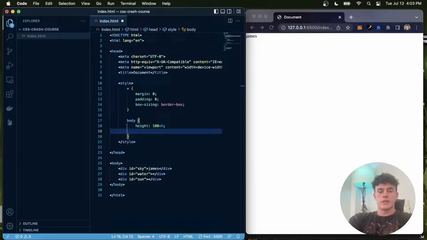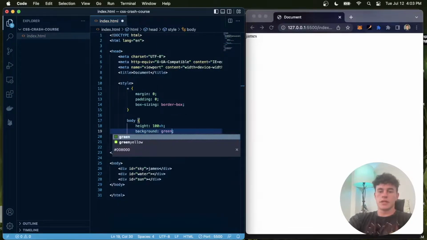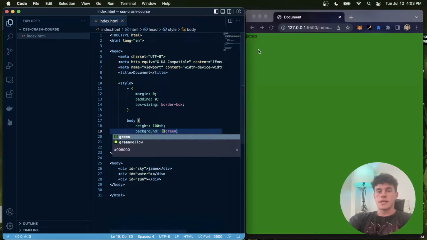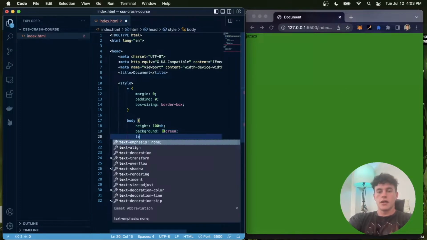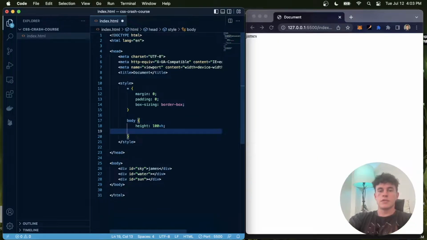And the second one we could do is set a background color of green just for the sake of it. And so now we can see that our entire page turns green. Now that's not exactly what we want, but just to demonstrate, we could also set the color to white. And that's going to change the color of all text elements. And that's just an example of how we can apply styles to this content down here. So in this particular case, all we're going to need is the body with a height of 100 view height.